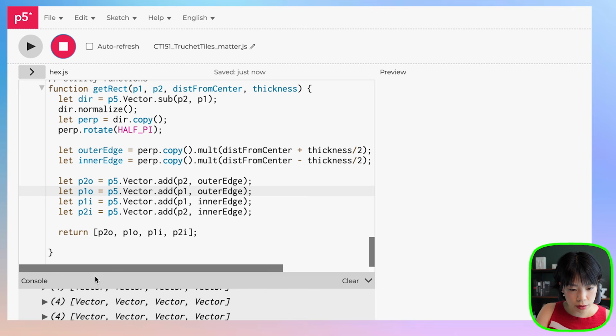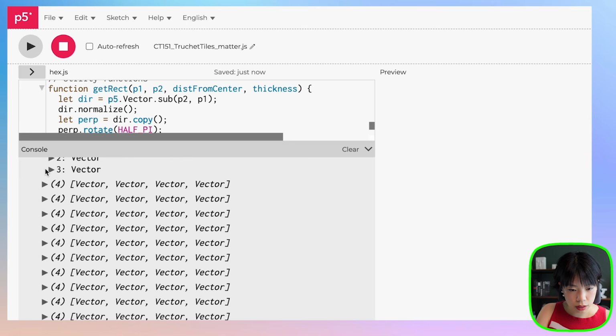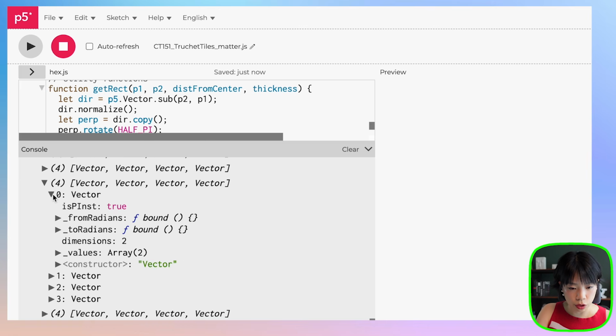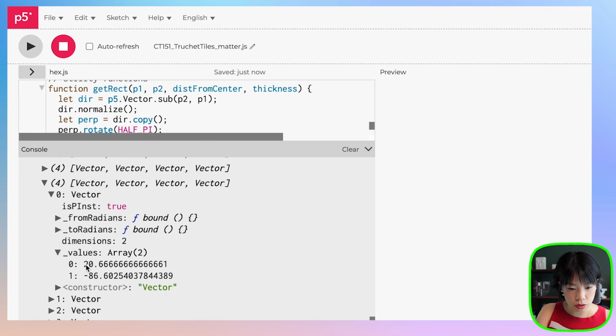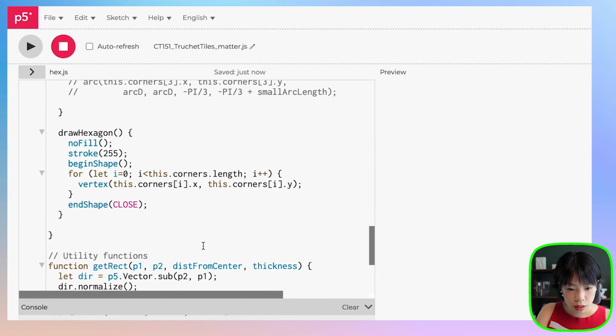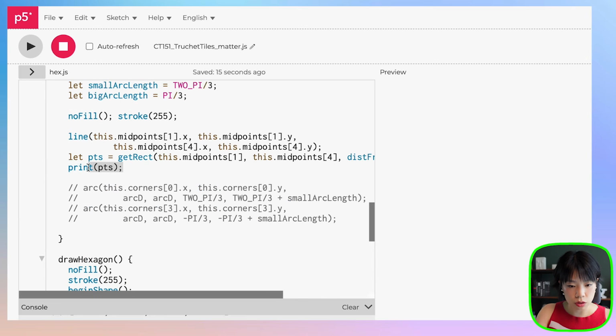Okay, so I have an array with 4 vectors, and these have x and y locations, right? So that's right, we have the 4 points that create the rectangle. So now why don't we just draw them out?